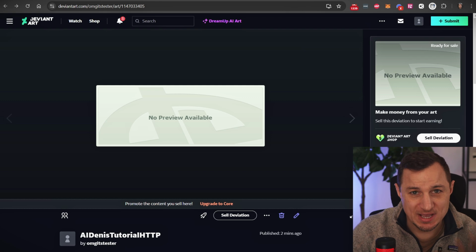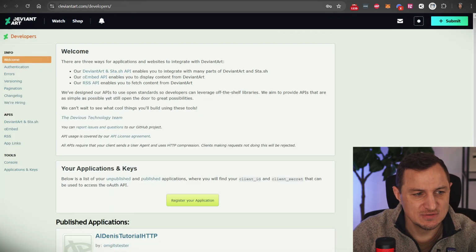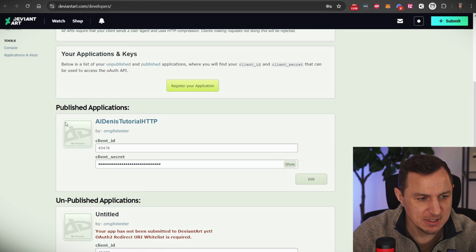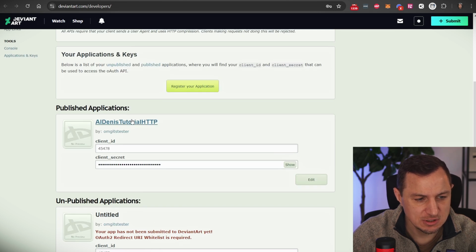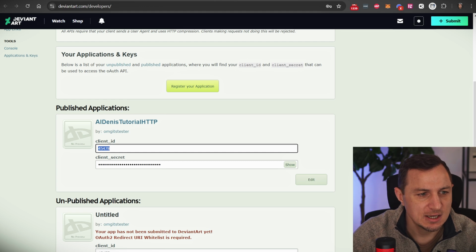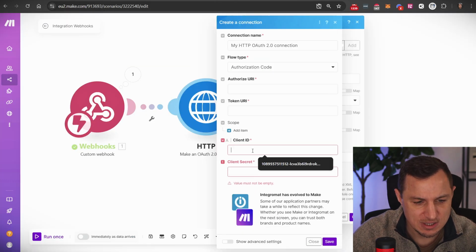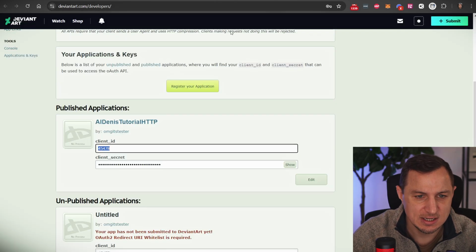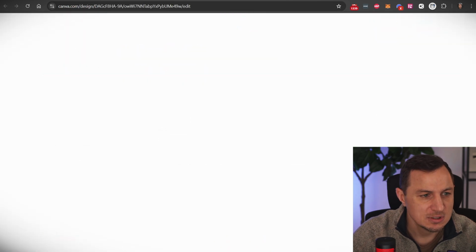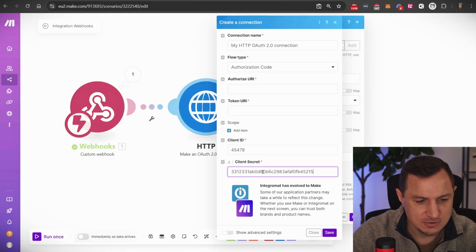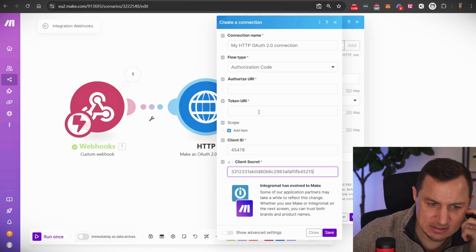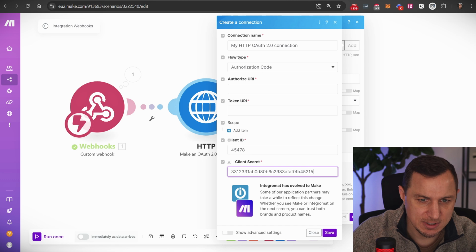All right, now that we have that, going back to the developers page, when we are logged in, we will see our application. So our published application here, this AI Dennis Tutorial HTTP, then we have the client ID. I can take that, I can go back to Make, I can put that in here as the client ID, and then I can copy this secret here, and I can also go over to Make and add it as the client secret. So what I'm missing now is the authorized URI and the token URI. So where do I get those from?